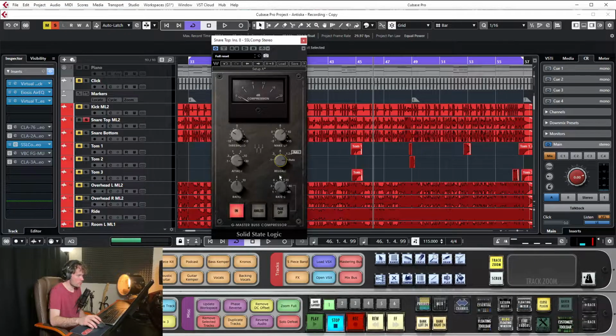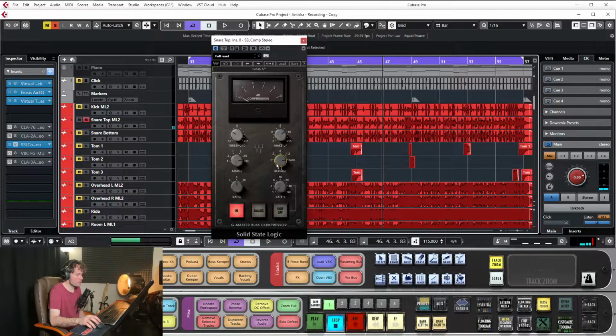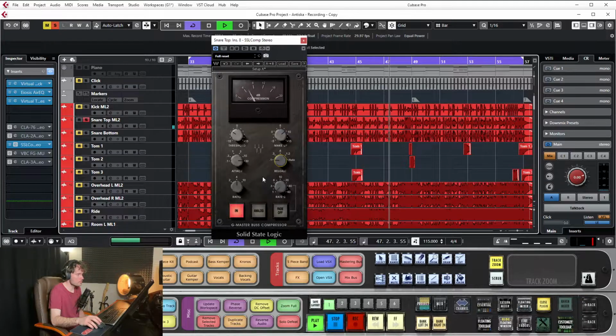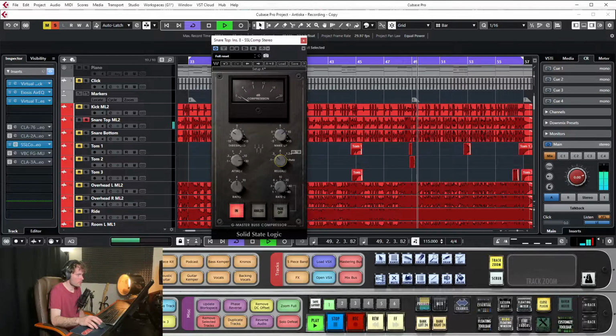Release, I've got it set to auto because I just do. I think auto is based on once it drops below a certain volume inside the plugin, it then disengages the compressor automatically based on a threshold of volume. So you don't have to worry about it. Or you can set it to a time. So I'll set it to the shortest time. Fine.